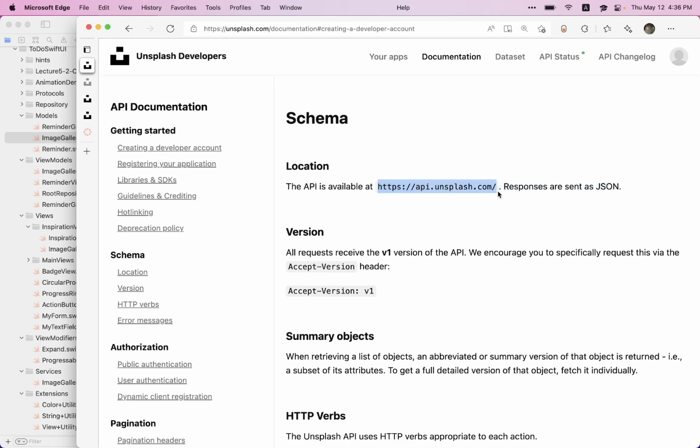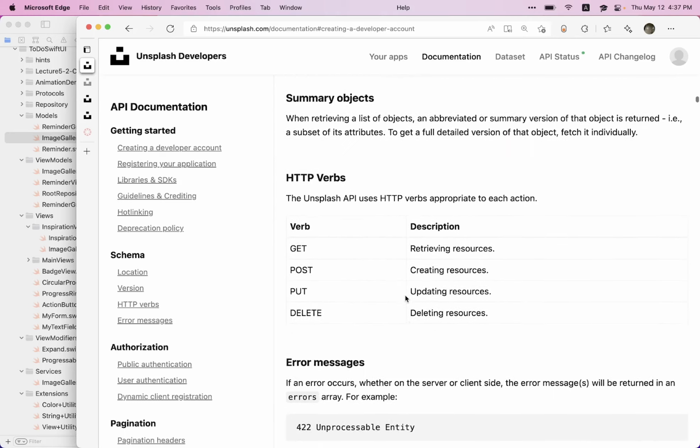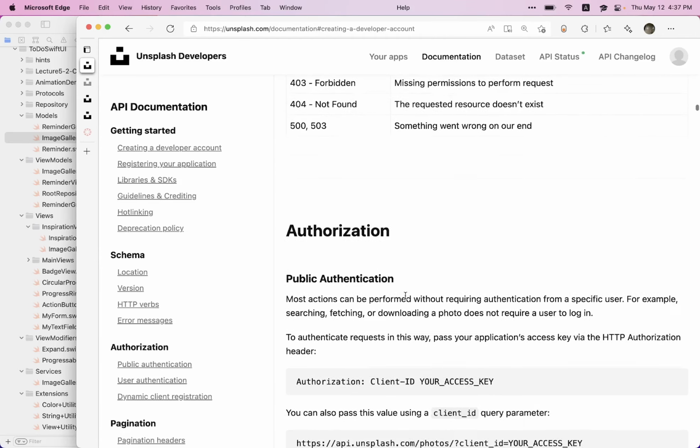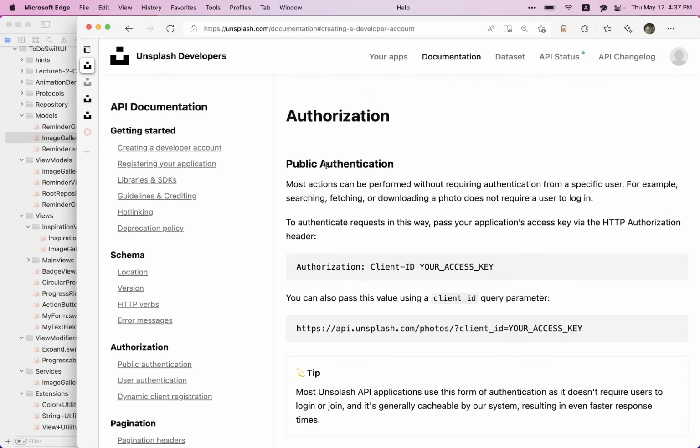Okay, so this is basically the base URL, the endpoint we're going to use. Different websites and different web API services have different documentation styles, so you have to take a look at that. Also, one thing I have to mention is for the Unsplash API, if we scroll down, you can see it requires an authorization.